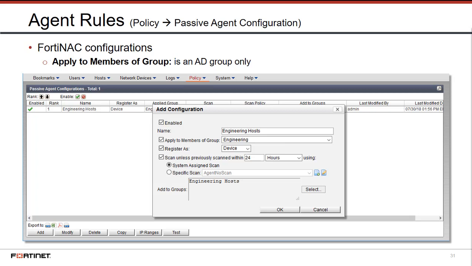The user just logged on to the domain. So we can also scan unless it's previously scanned within a certain period of time. Here I've set 24 hours, and the scan, which defines the requirements, those are defined in the scan. I can system assign scan, which means a policy is assigning the scan that this host must adhere to, or I can select a specific scan from a drop down of existing scans.